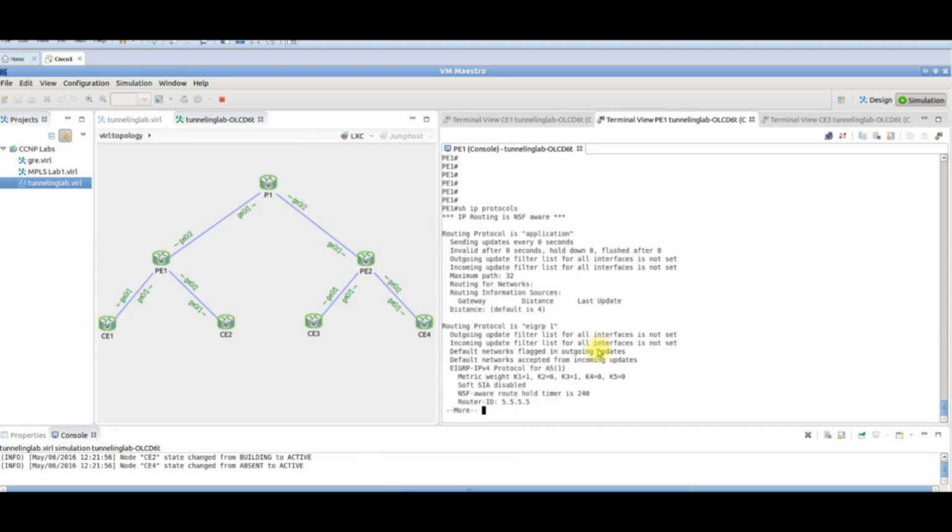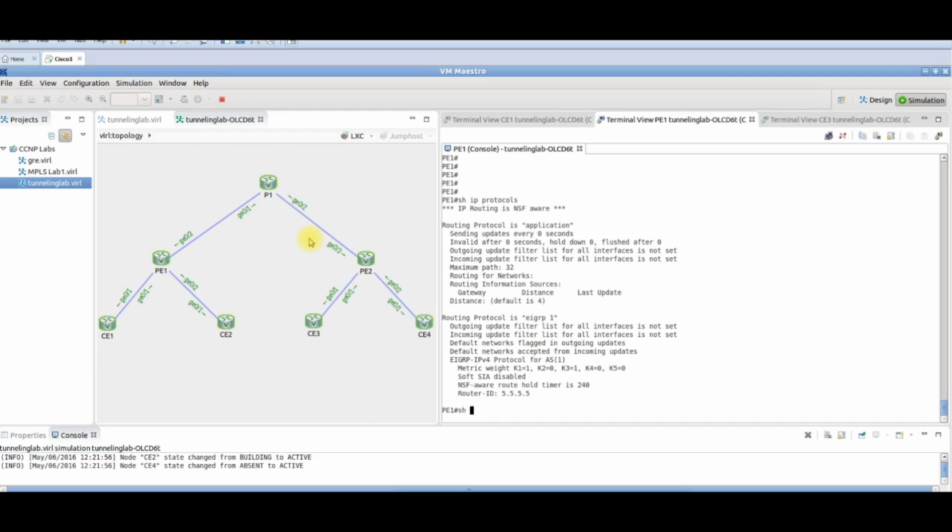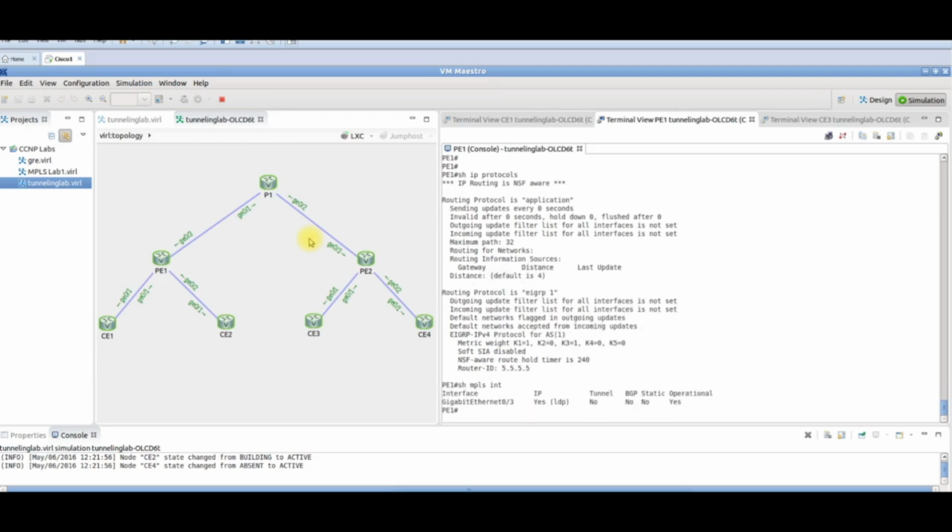All right, we have EIGRP 1. That's going to be routing for our backbone network, which is right in here. This is going to be configured right in here. We also have MPLS running in that backbone network as well. So you have to make sure that you have show mpls interface, and you see that in this particular router, PE1G03, it is running MPLS.